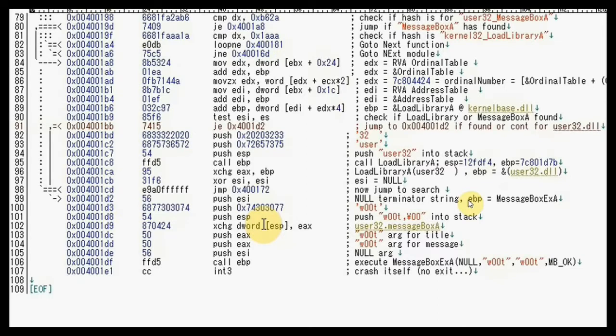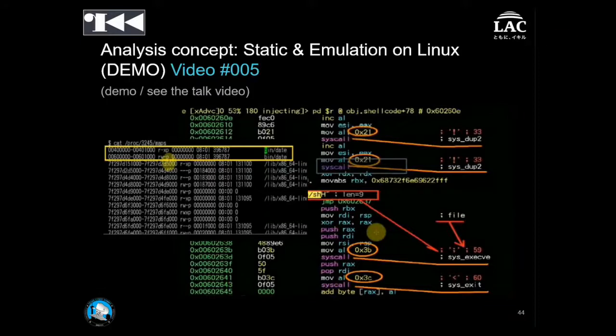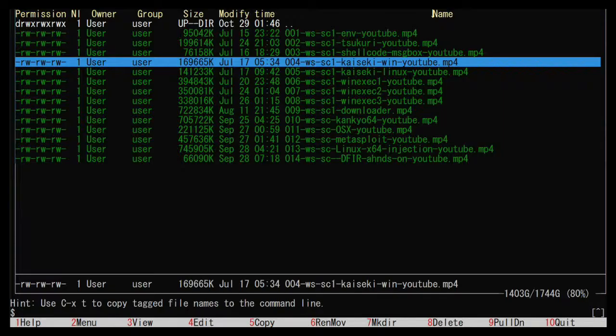In the next part, we are talking about the Linux operations of the static and emulation analysis for Linux shellcodes. And for that, you'll have video number 005 that you can see in the usual place. Let's switch to the video folder. Okay, here it is. It was 4 before, and then we're going to number 5. Let's do it.